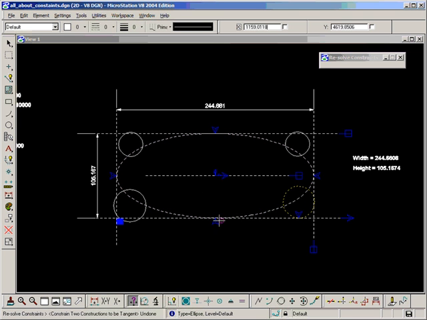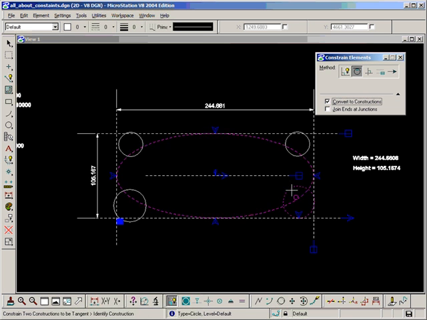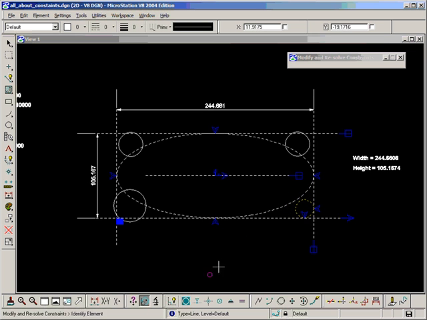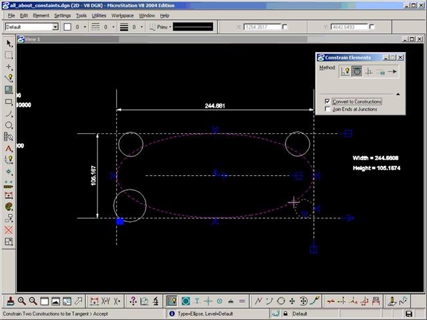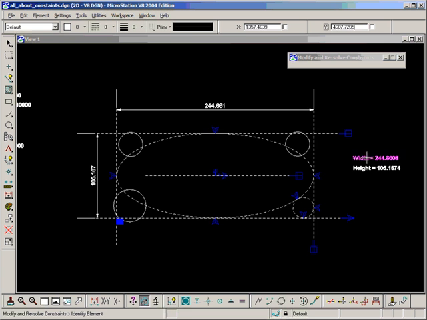Let's try that again. Something going wrong there. Just give it a bit of help. Sometimes with it, a little bit of help can work. That's better.